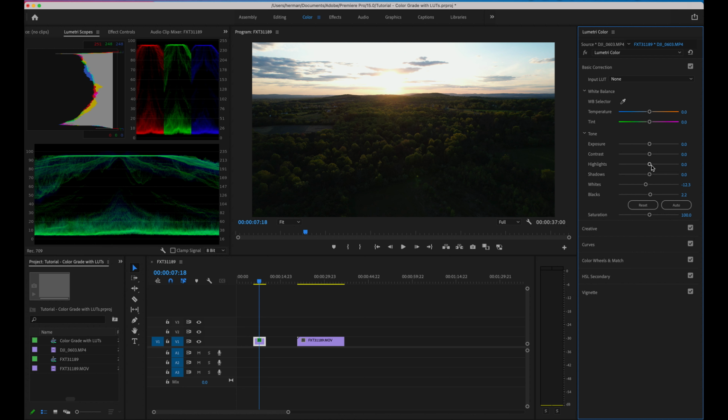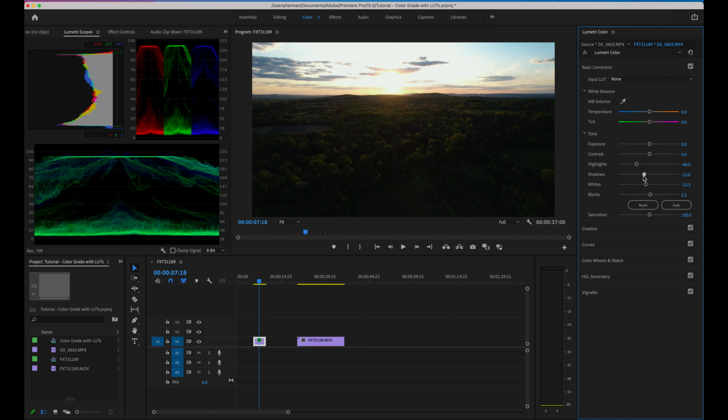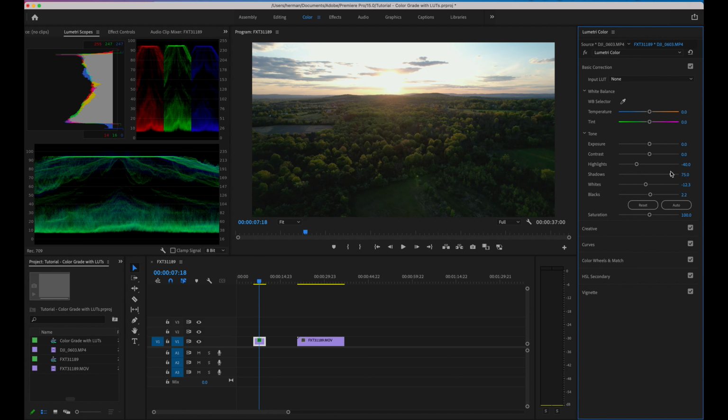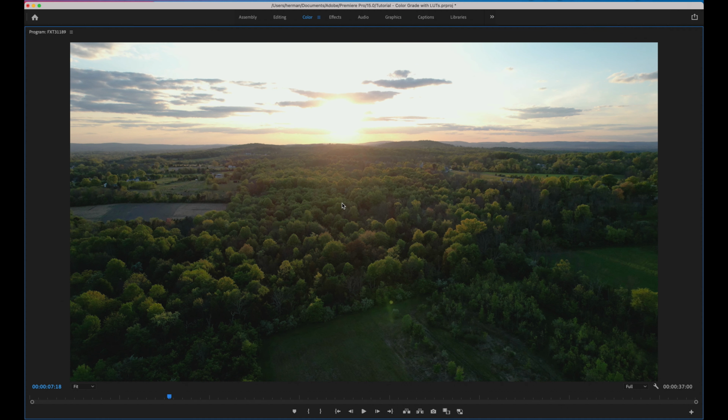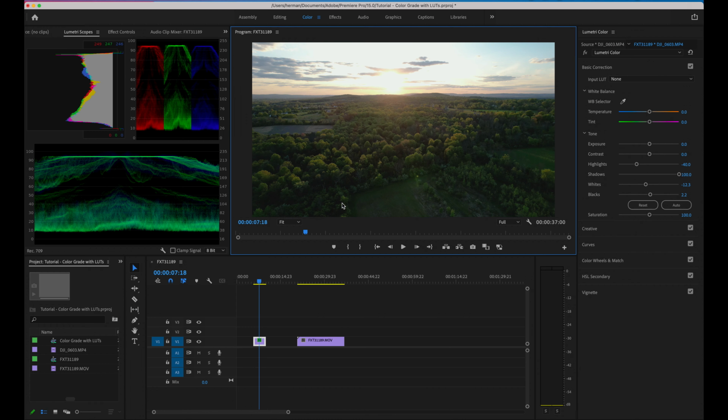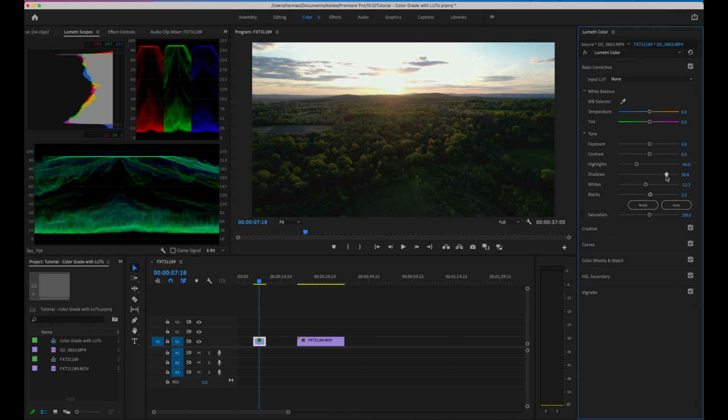Okay, then I'm going to take a look at my highlights and see where I want them. I'm going to bring these down to keep some details in the sky there with the clouds. I'm going to take a look at shadows, and shadows are kind of weird. Sometimes when you bring the shadows out, you get this faded look, which you may not like. Maybe you want that look. It's up to you. It's your creativity. So we're going to pull up the shadows, not all the way though. We're gonna keep it a little shadowy down there.